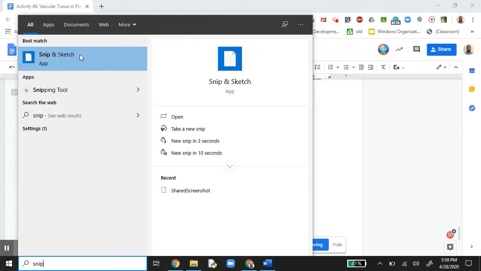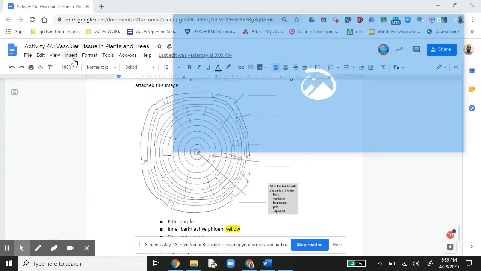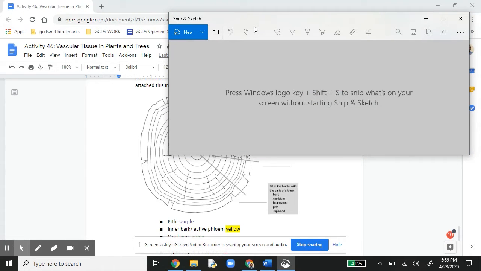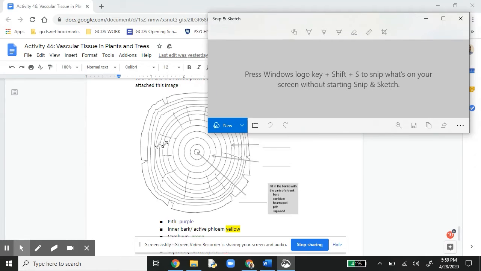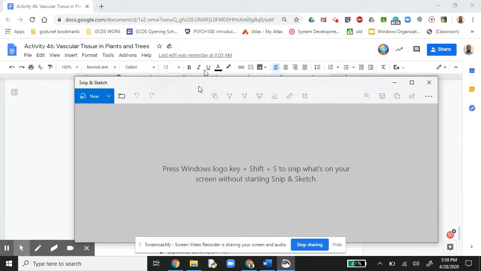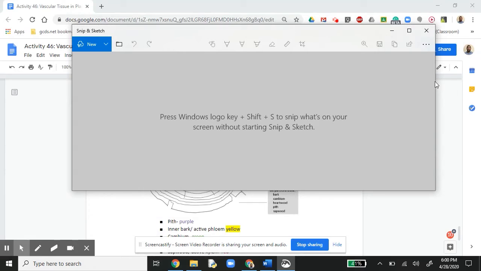You may see snipping tool. That is not what we're using. Snip and Sketch. Click on it. It will open up this Snip and Sketch window. It may be different sizes. It may be full screen. We can change it and manipulate it to how we need.